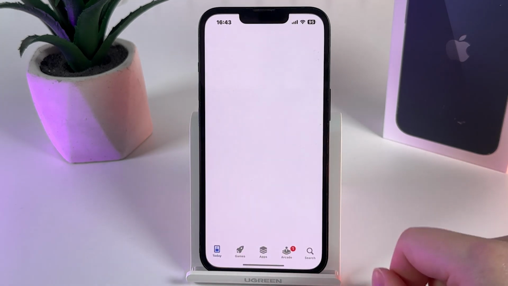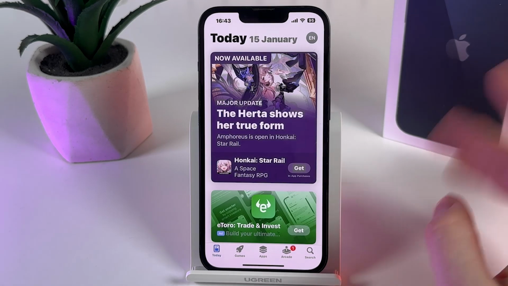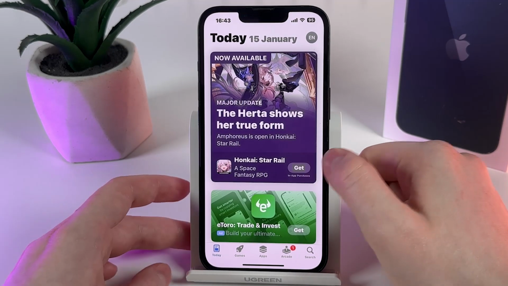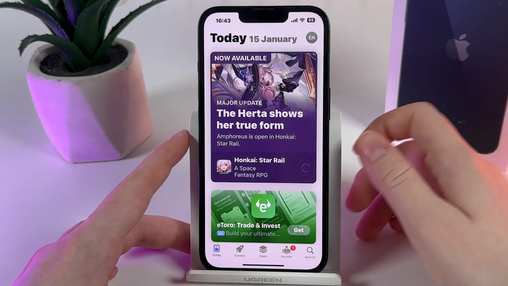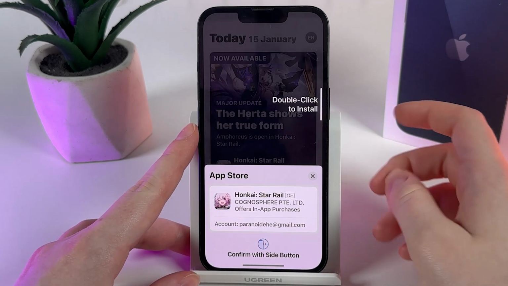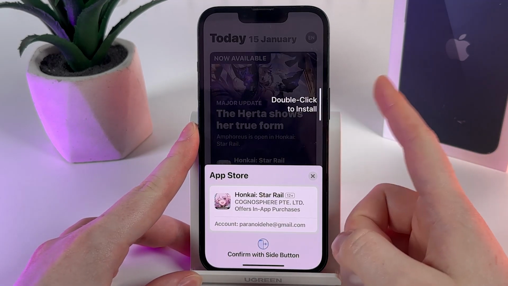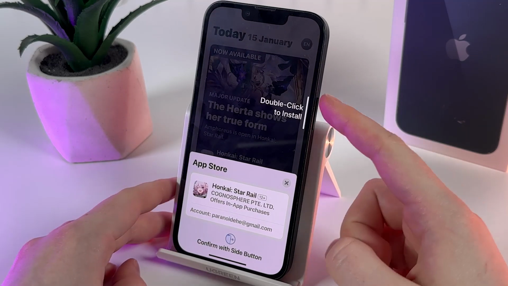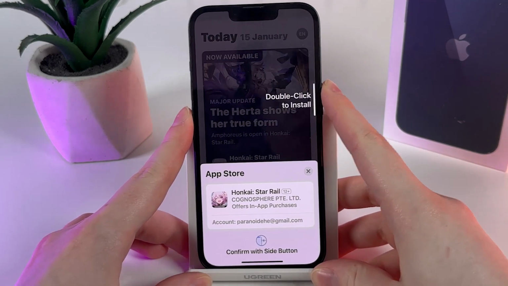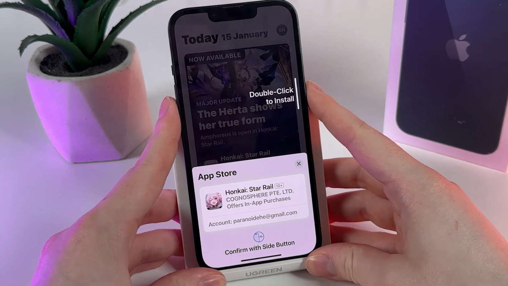So I'll go to the App Store and here choose any random application to download, for example this one, and then click on the button Get. Now as a next step, we would need to double click on this side button, which is the power button right here, to activate the Face ID. So let me just aim the phone on my face.